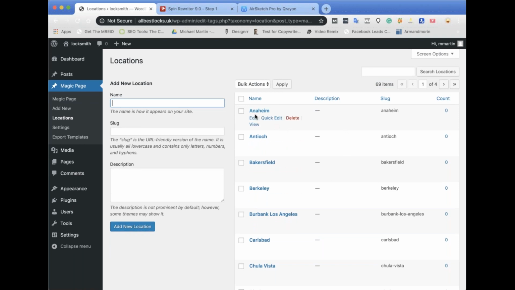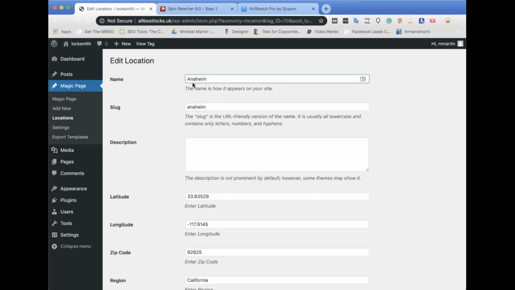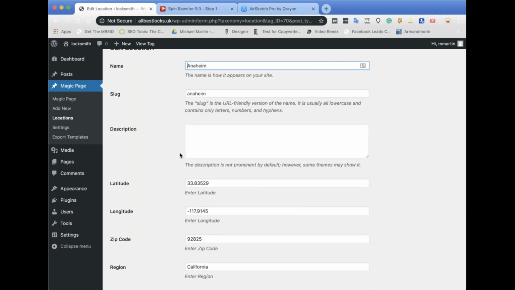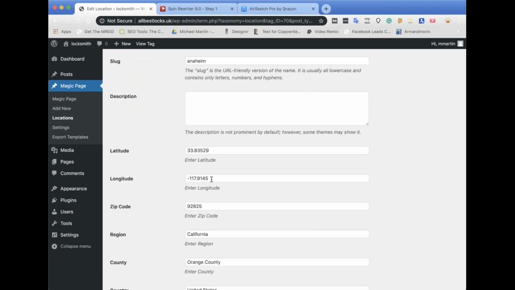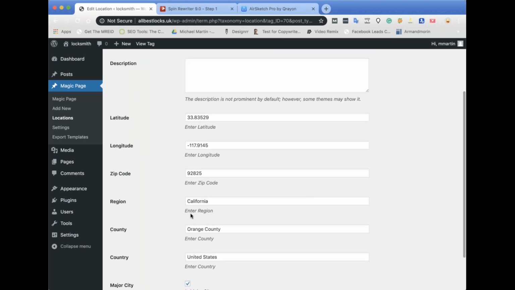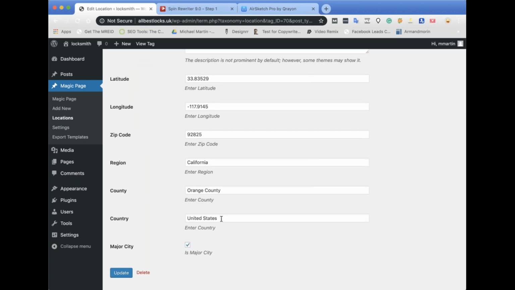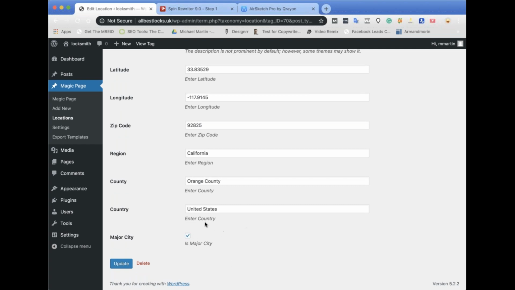But then what you need to do is go inside one of these or inside the new one and fill in all of the sections that need filling in. So for example, if I click on Anaheim, as you can see, we've got the name, we've got the slug, which is Anaheim. So if you've got a site where you don't want something to be called like Bristol 3 or Bristol 5 or whatever it is, so there's loads of different locations, you can come in here and change it, right? But what you need to do is get the longitude and latitude settings, and you need to get the zip code, obviously the region, county, United States, and set whether it's a major city or not, right?